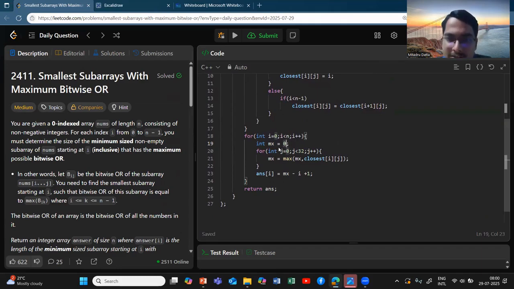For every index, the maximum index is at least I, not zero. So you are starting from I and you want to check which is the rightmost index, the minimum possible rightmost index having the maximum possible. At least you will always have your particular position. You are starting from I only, so the maximum can be set to I. So that's why some error was happening. I hope you get it easily.